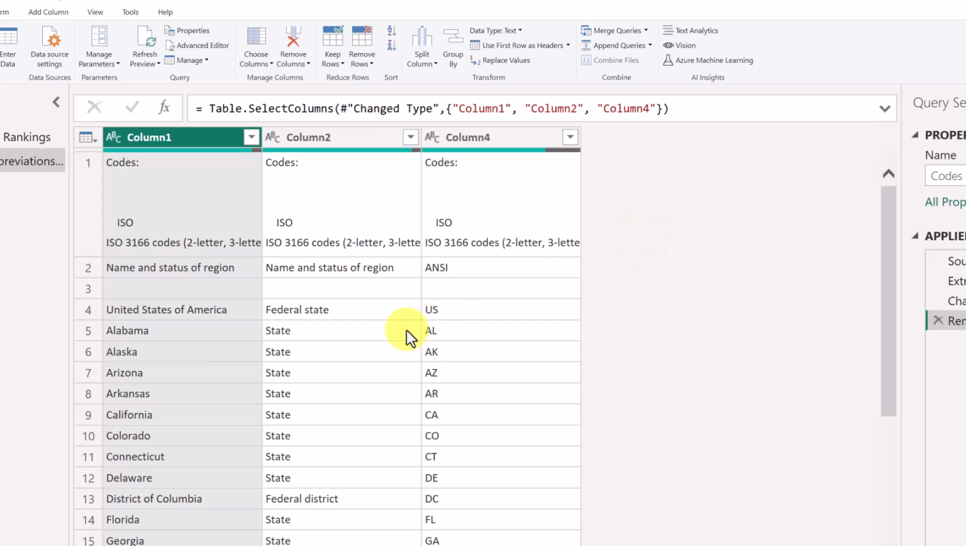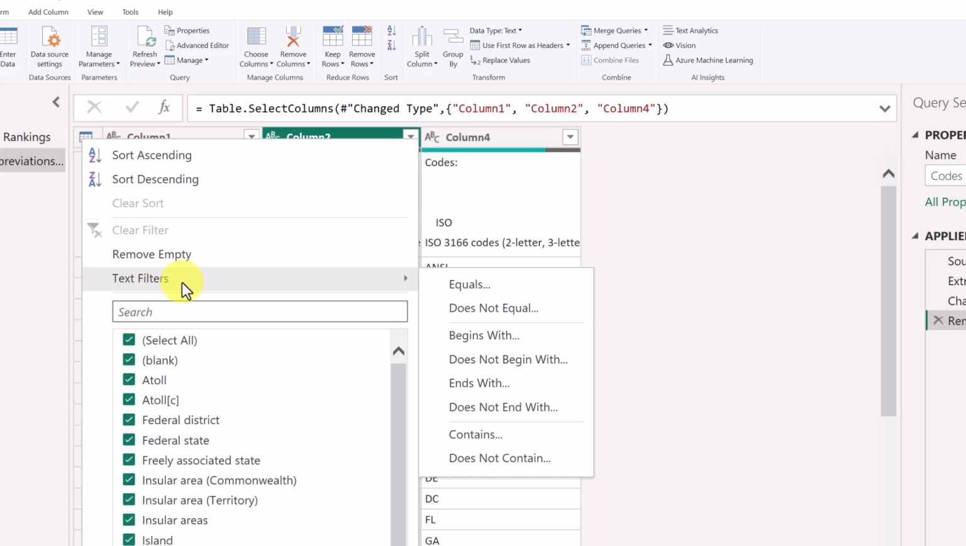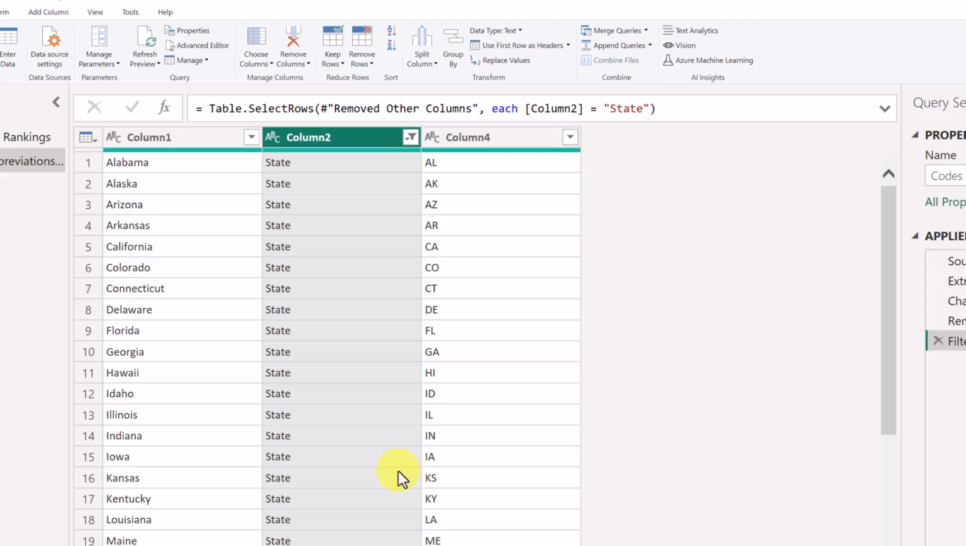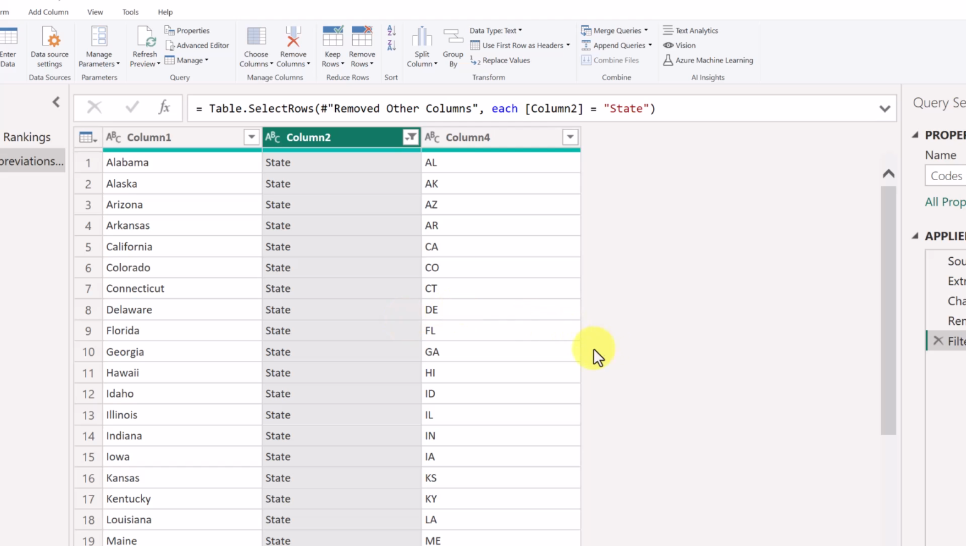The next thing I want to do is apply a filter, and I want it to be just the states. I don't want the federal district or federal state. I just want to make sure it says state. So I'm going to drop down here and choose text filter, then click equals. And what do I want it to equal? I'm just going to type in state. Notice how it's typed. That's what I want, and I'm going to hit OK. Notice how this cleans this up even more. Everything listed in here is just the state. These other items are now not showing. Not deleted, just not showing because of the filter.